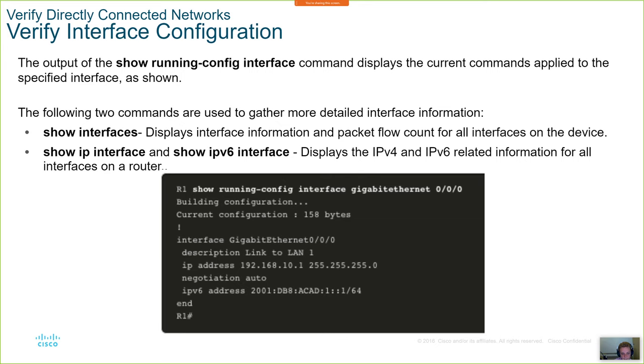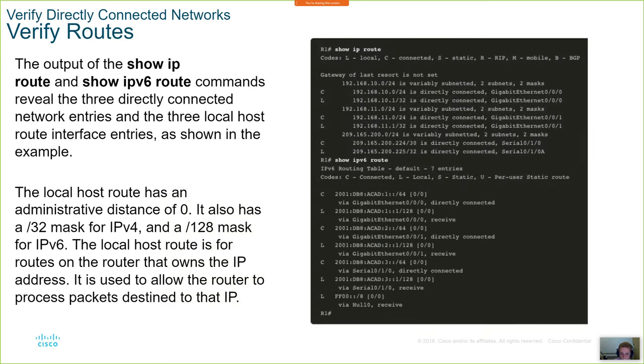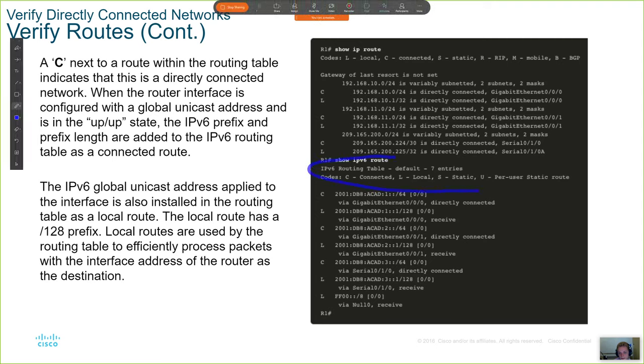So again, demonstrating the command here, what that looks like. Show IPv4 or IPv6 route. And it's kind of explaining some of the, you'll see here, they show you the codes, right? Here's connected, there's local, there's static, per user static route. Don't worry about that.